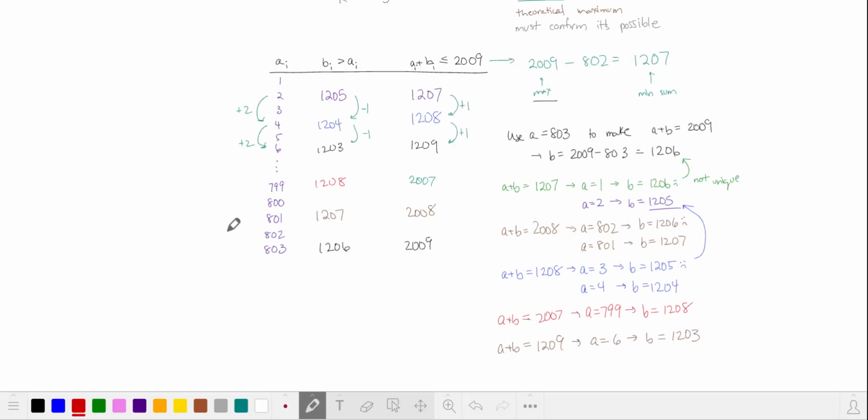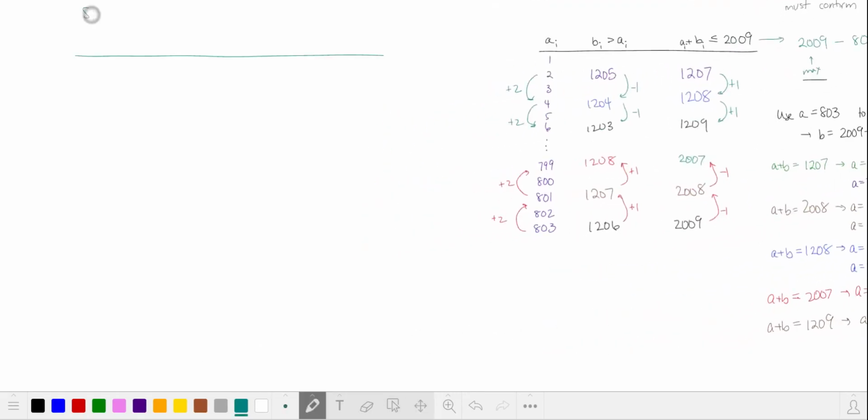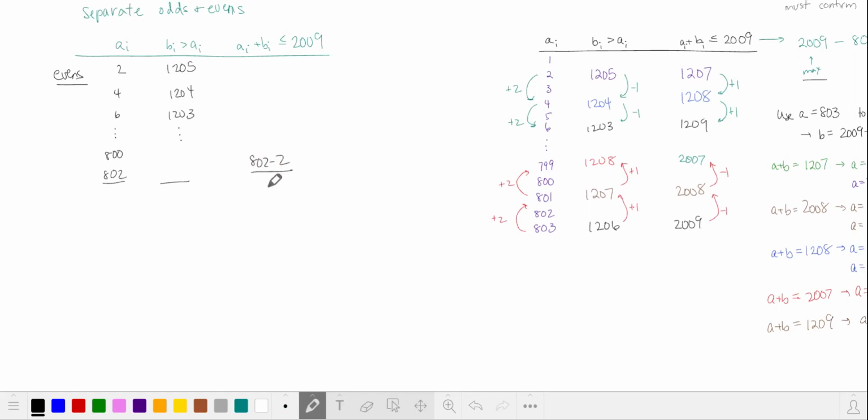We have the reverse going on here with our maximum sums. Our A's are odd and decreasing, our B's are increasing by 1, and our sums are decreasing by 1 from the maximum. This might be easier to see if we write these out separately for our odd and even values of A. Here are even values of A from 2 to 802, and the corresponding values of B from our other table. To figure out this last term here, I'm just going to count the number of even numbers from 2 to 802 and divide by 2. This means I'm going to subtract 400 from 1205, and this will give me my smallest value for B when A is 802, and then this is 806. And I'll fill in these sums.